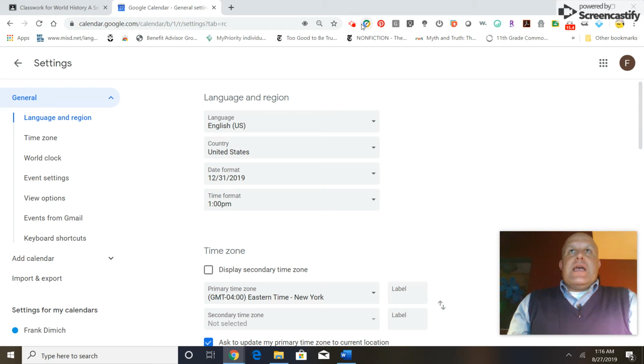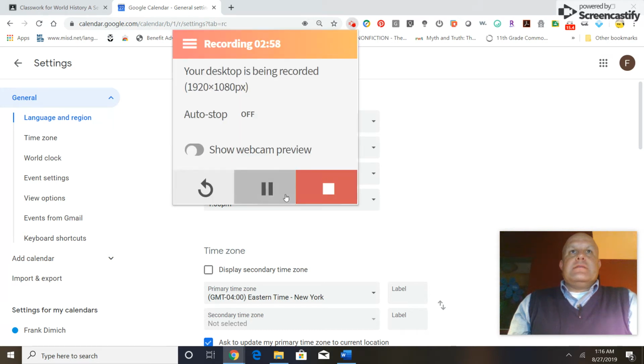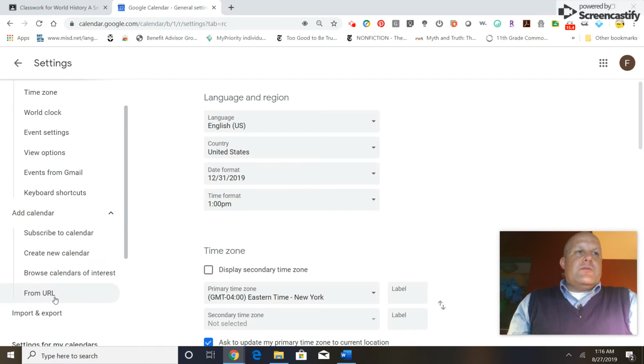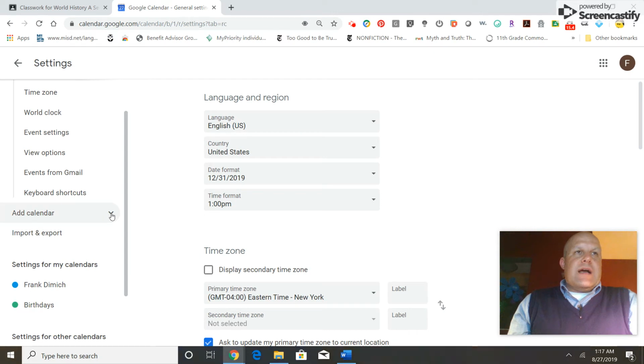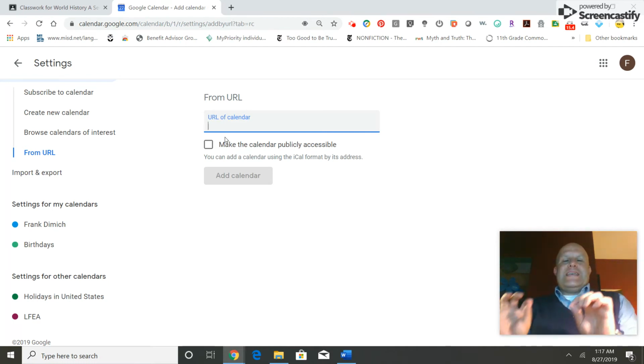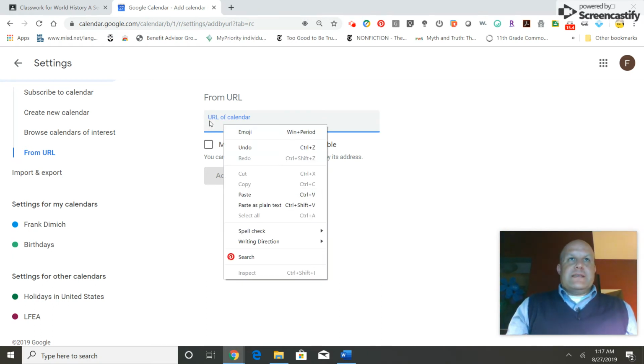Add calendar, and there's a little drop down menu here, and you're going to go there and choose add from URL. And up here is where you're going to paste the URL. So you either right click and copy it, Control C, and of course to paste it, Control V, or right click and paste.